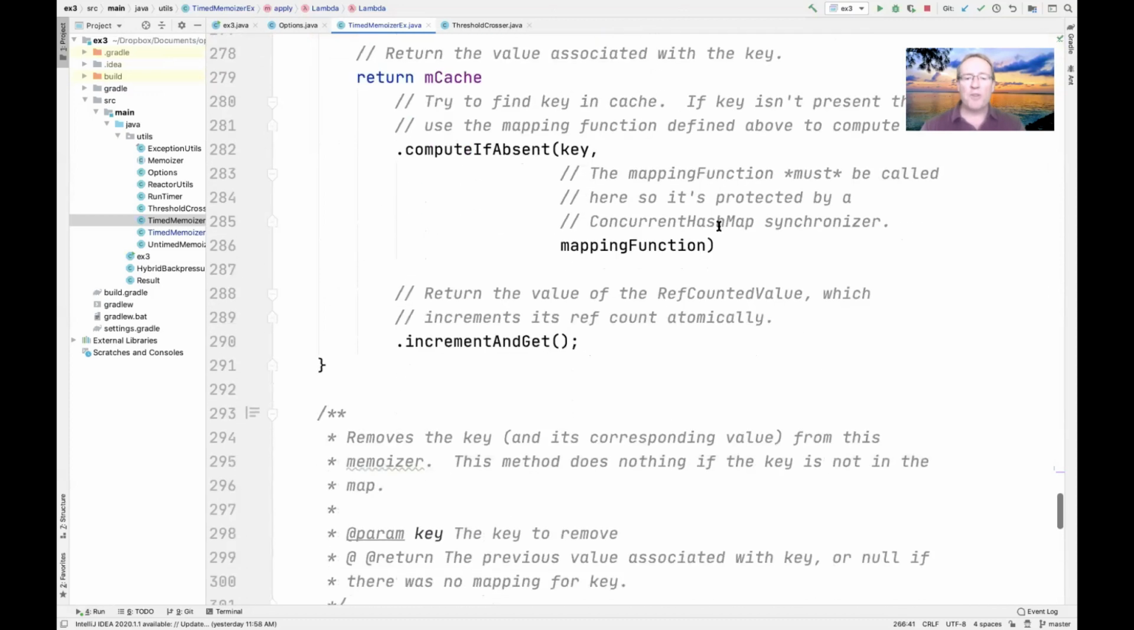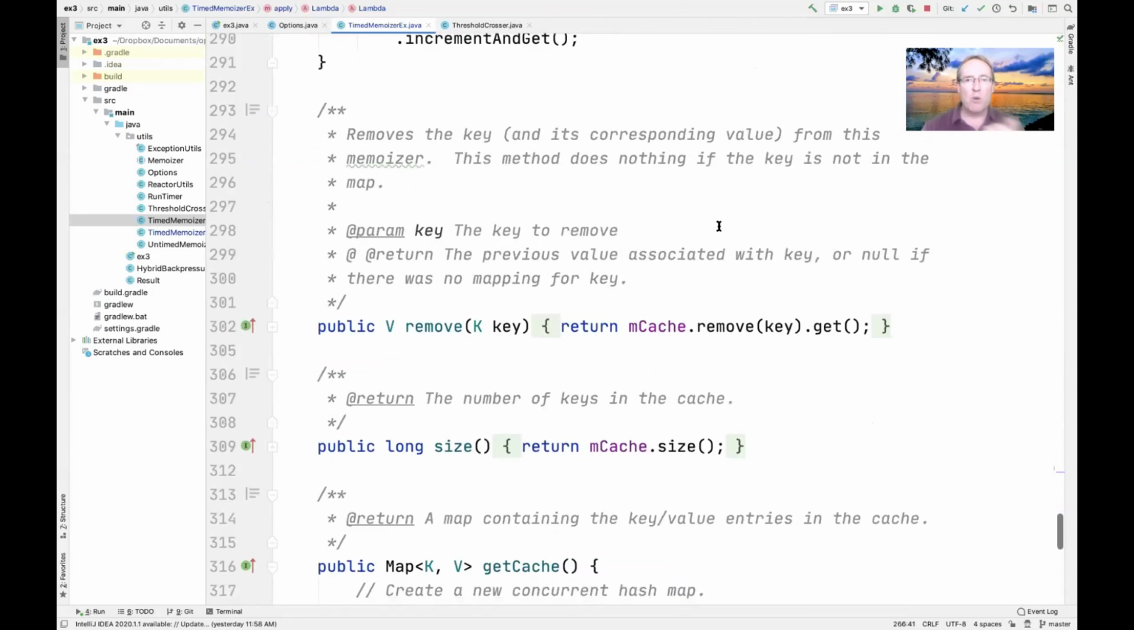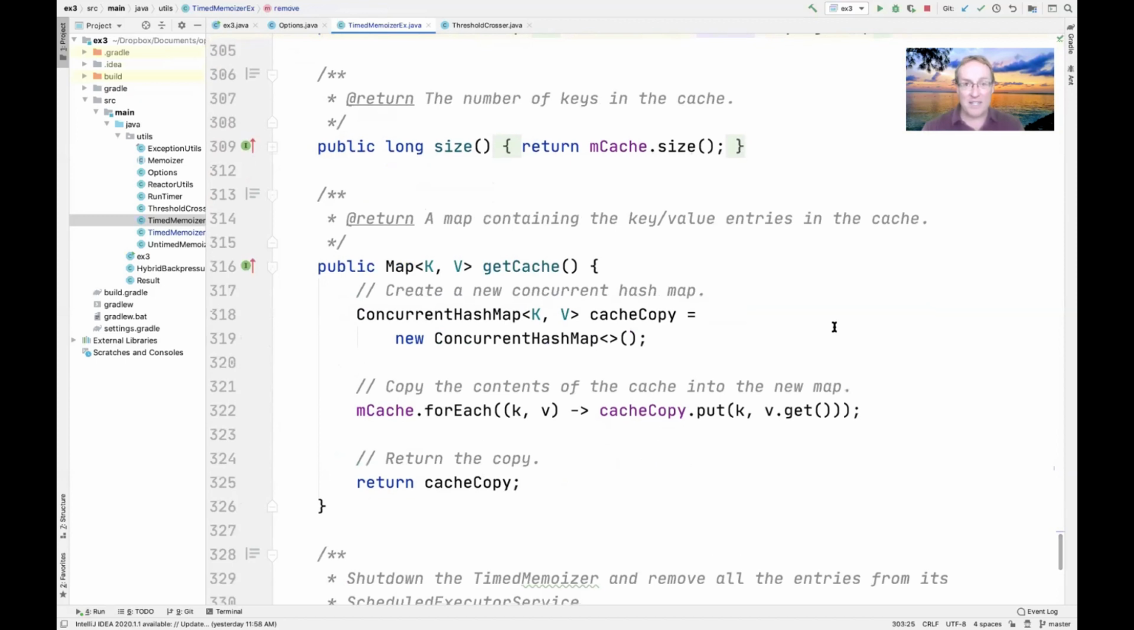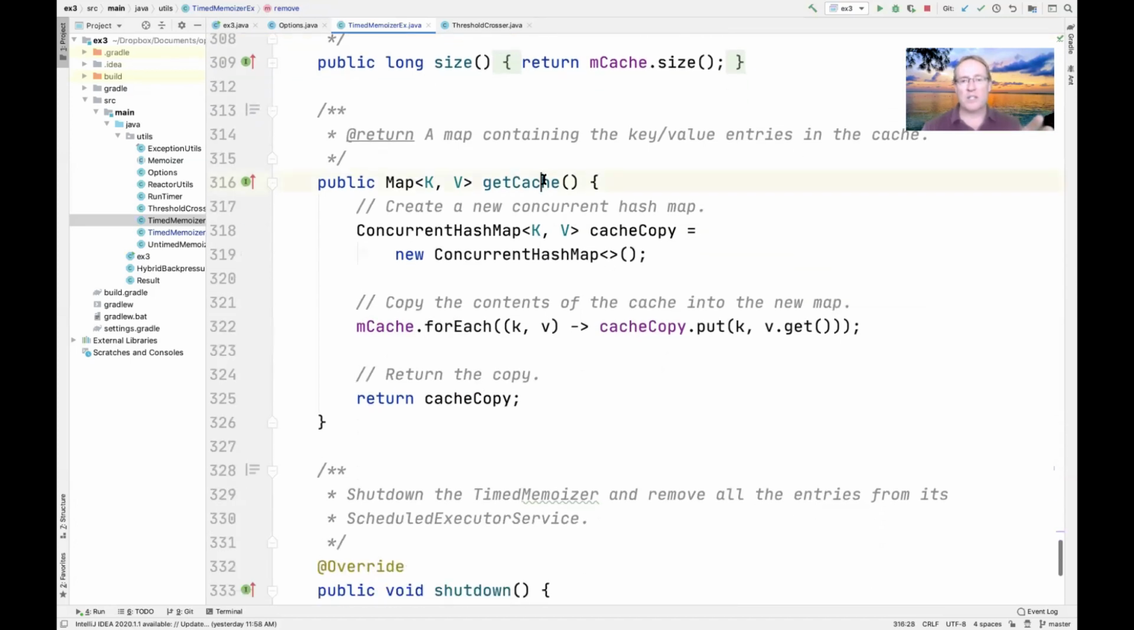There were a couple more things to look at here real quick. So the remove method is used to remove the item from the cache. And all we do is look it up by the key. That gives back a ref counted value, and then we get the value from the ref counted value. So that's how we remove something. We get the size of the cache just by calling the size method on the concurrent hash map. And then the get cache method works like the one we did yesterday.